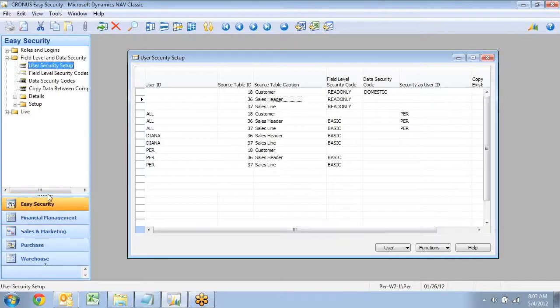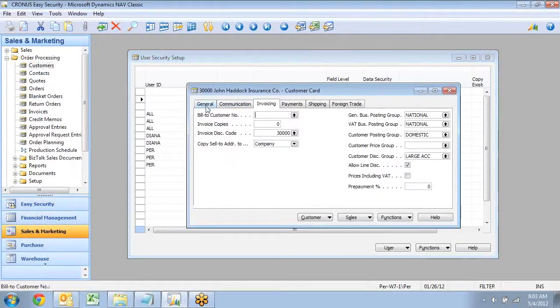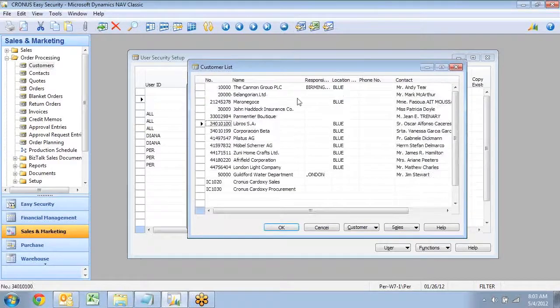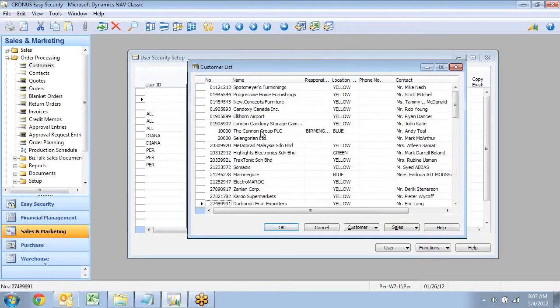The other side of this solution is the data security in here. If I take a look at my customers right now, I can see I have a domestic customer here. I also have an EU customer and so on. I have many customers I can see in here. If I go look at the list, I have a filter here, so I'll get rid of that filter. So I have a pretty long list of customers.